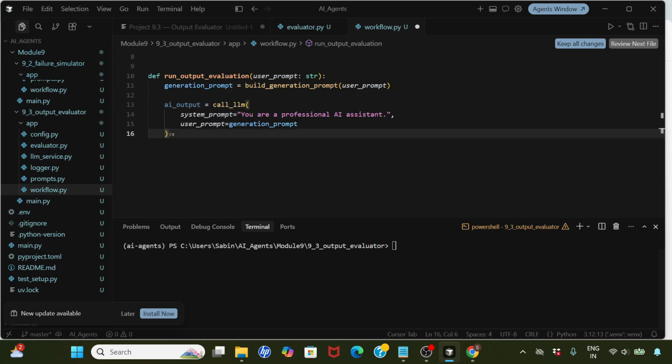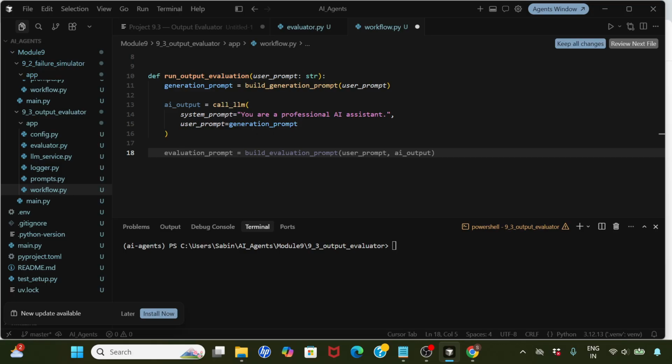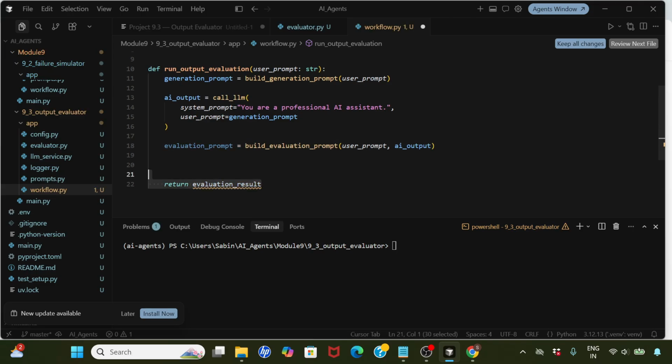Now we have the response. The user has provided the input, and we call the LLM. We are getting a response, and that response is the AI output. Now we need to evaluate the output. For that, we need to call this build evaluation prompt. It takes two parameters: one is the user prompt, and one is the AI response, which is the AI output. So we'll store this in the evaluation prompt.